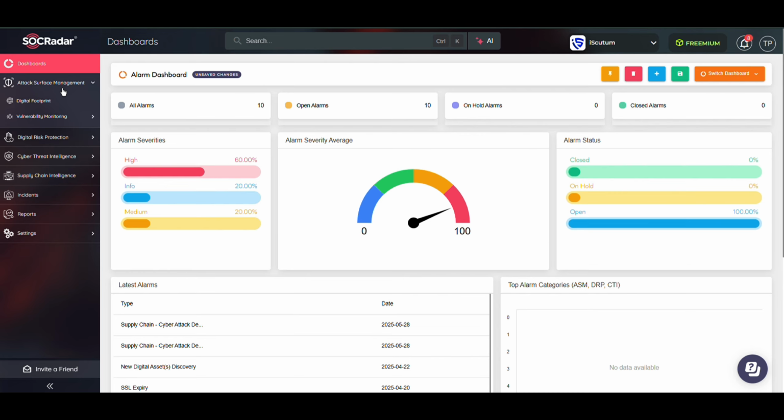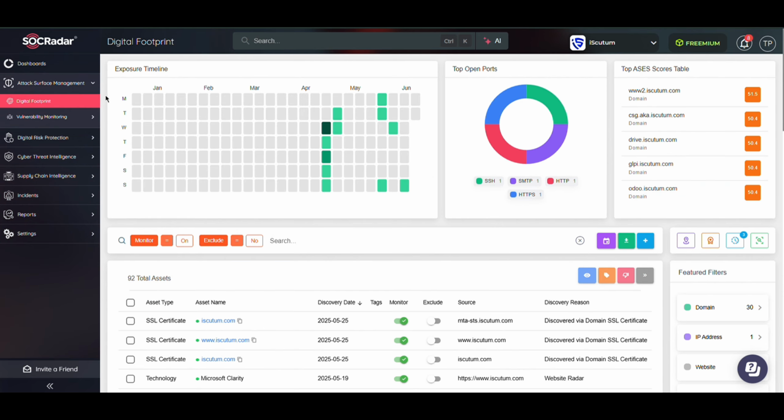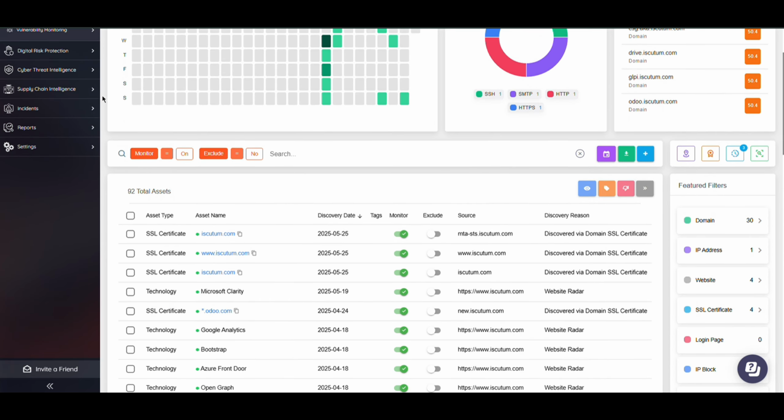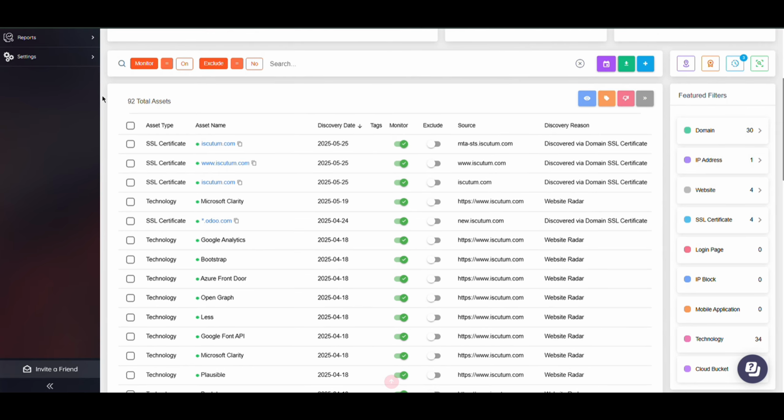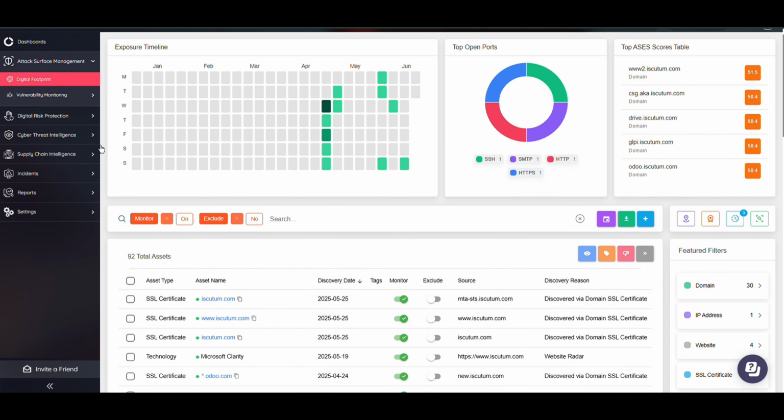Let's start with digital footprint in Attack Surface Management module. Here, SOCRadar automatically discovers and monitors all your digital assets, websites, subdomains, IP addresses, and cloud services, even those you may have forgotten about. As a result, you get a clear, real-time map of what you own, what's exposed, and what needs attention.